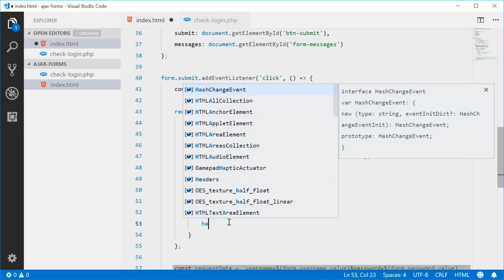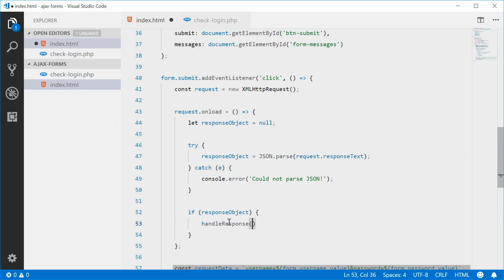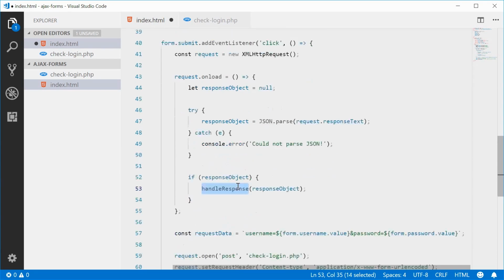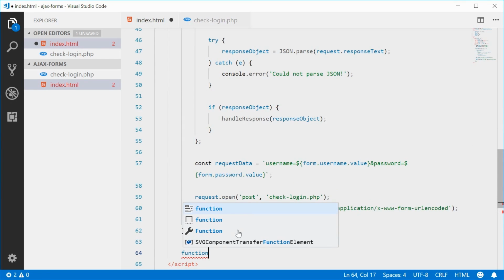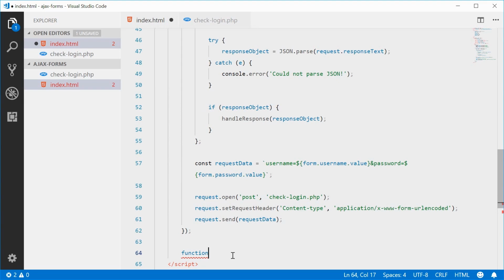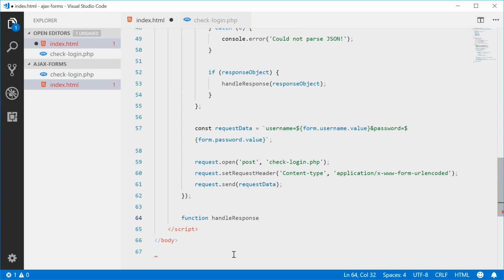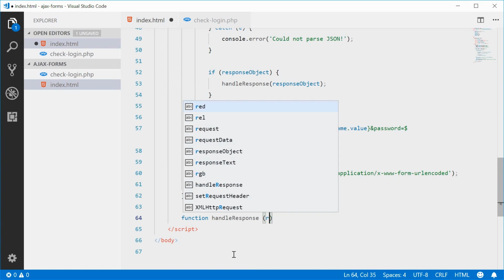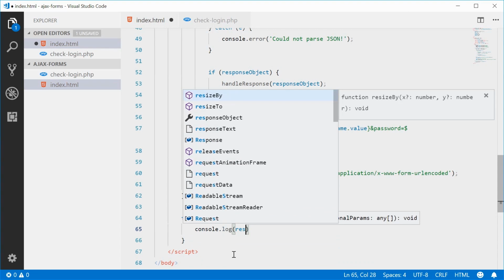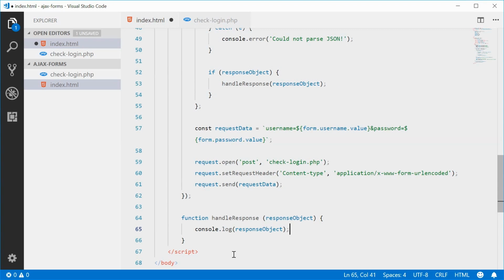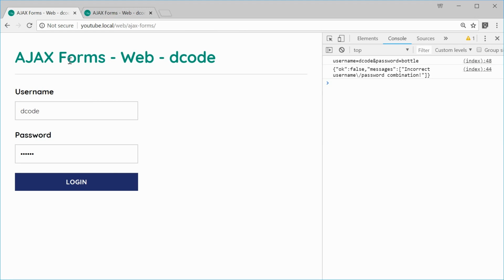We'll call this one handleResponse, and we'll pass in the response object. Let's now quickly define this handleResponse function. So down here, let's make a new function, call this one handleResponse. This takes in a single argument, that being the response object. For now, let's just console.log the response object. Let's just save this and refresh and then talk through it.